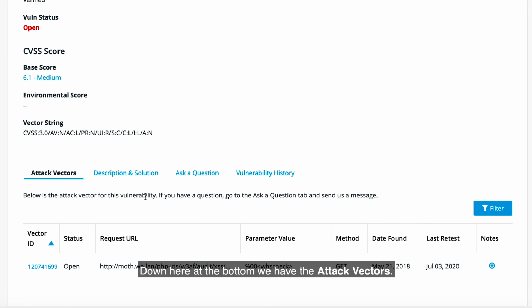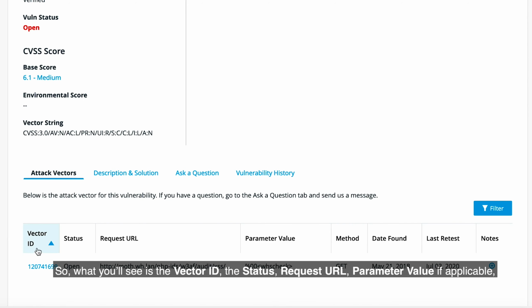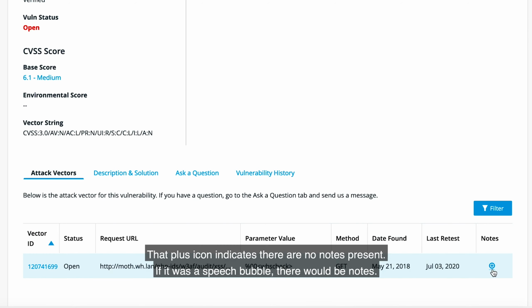Down here at the bottom, we have the attack vectors. So what you'll see is the vector ID, the status, request URL, parameter value, if applicable, the method we use to send the request, date we found it, last retest, notes. That plus icon indicates there are no notes present. If it was a speech bubble, there would be notes. Either way, you can press on the plus sign to add notes or press on the speech bubble to see the notes.